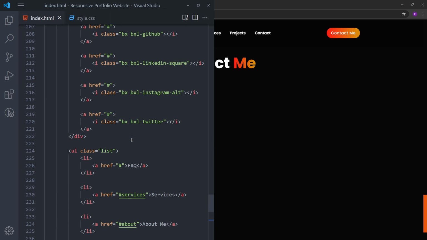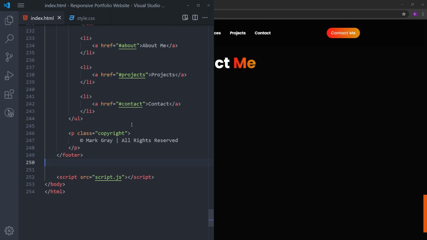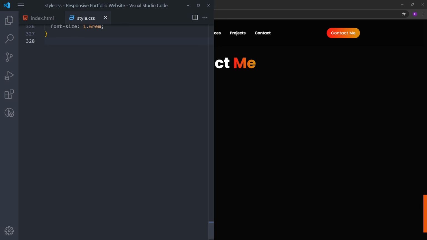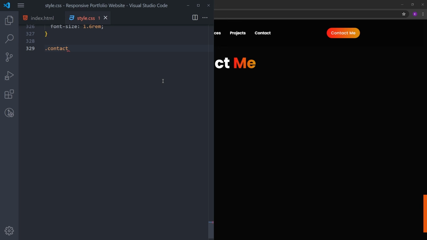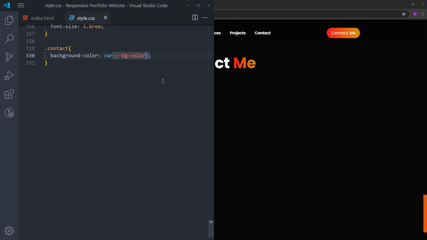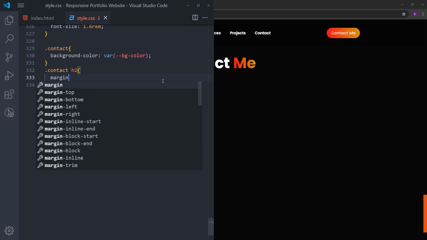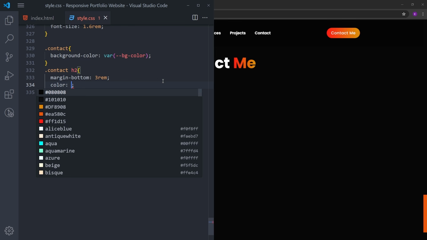The only thing left is to style the contact form, the footer, and create a drop-down menu for smaller devices. So let's get to styling. First, we are going to style the contact form. So let's select the contact. Background color is going to be the background color. The heading is going to have a slight margin at the bottom, and text color is going to be white.